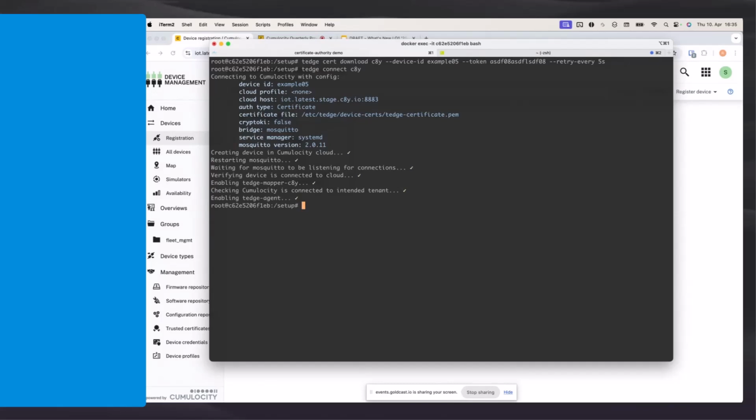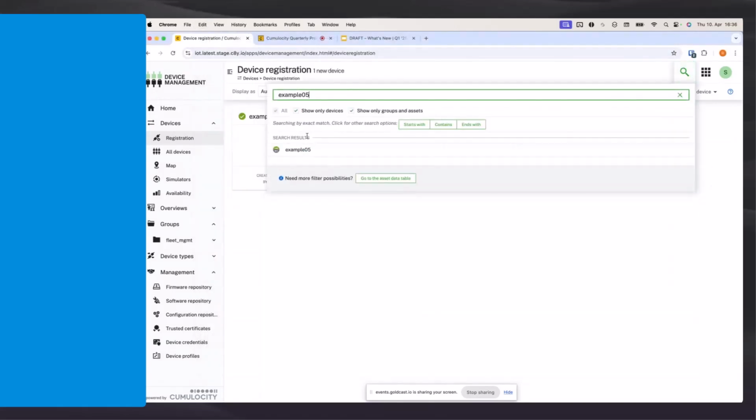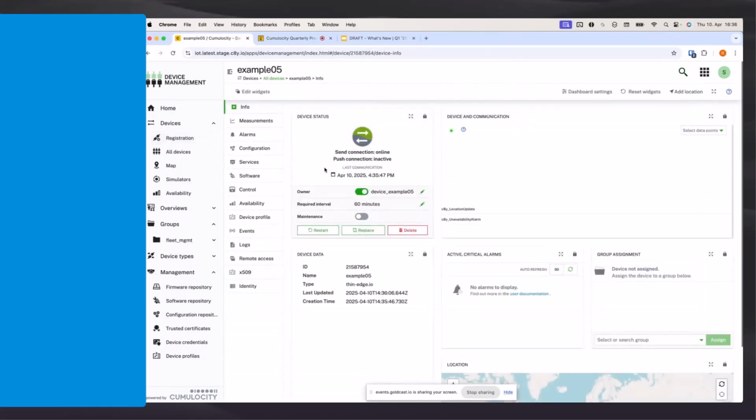I didn't need to enter any of my admin passwords, because maybe I don't want to expose that to the device. I can't download the certificate again using that one-time password because it no longer exists in the platform. So I can now navigate to my device, as I'll do for any device when I register it. And this is my device, which I'm connected to.